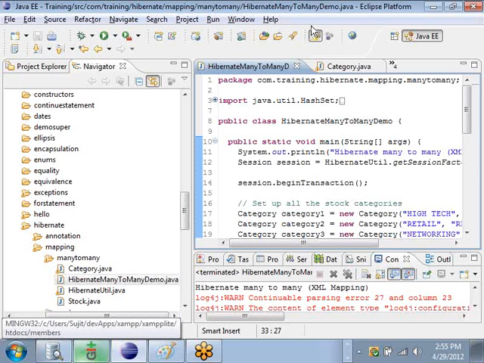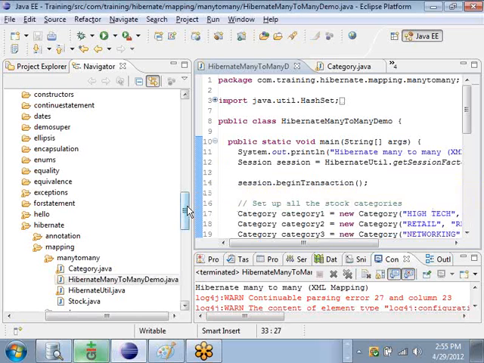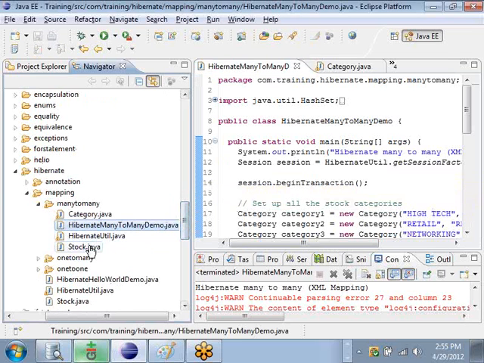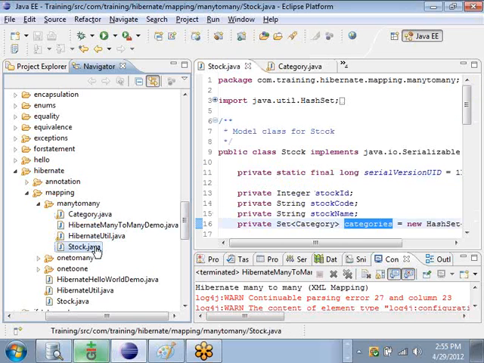So in today's demo, we are going to show how to map a many-to-many (M to N) relationship that two classes can have using Hibernate. We have two classes called the Stock class and the Category class. They have an M to N relationship between the two. A stock can belong to many categories, and one category can have many stocks.